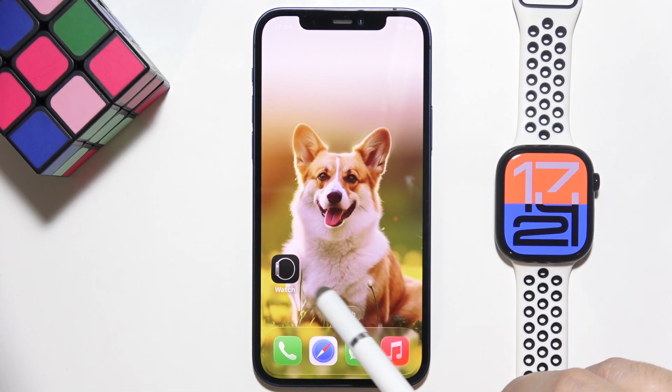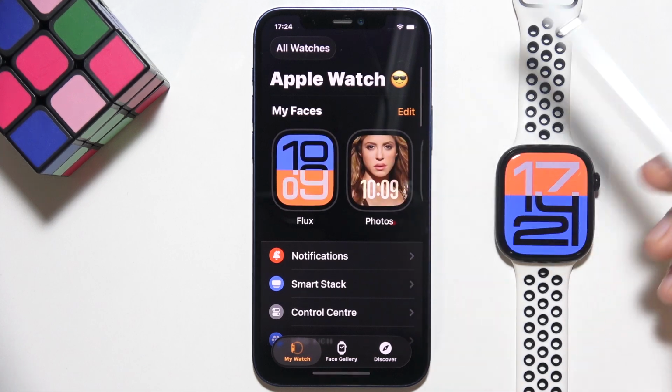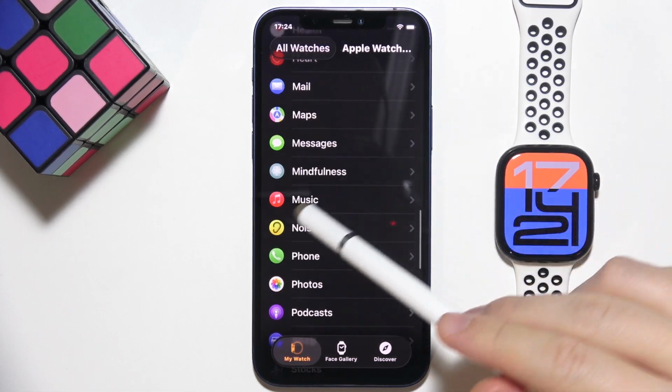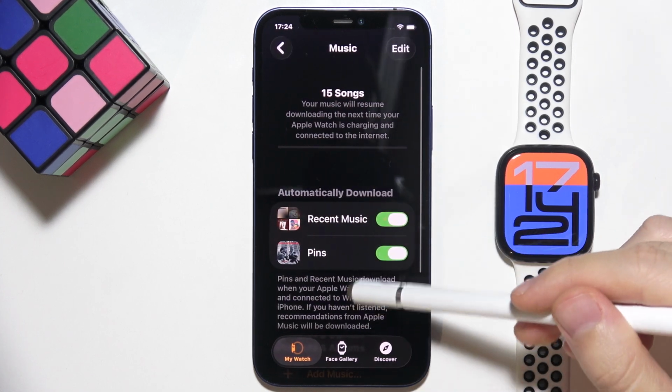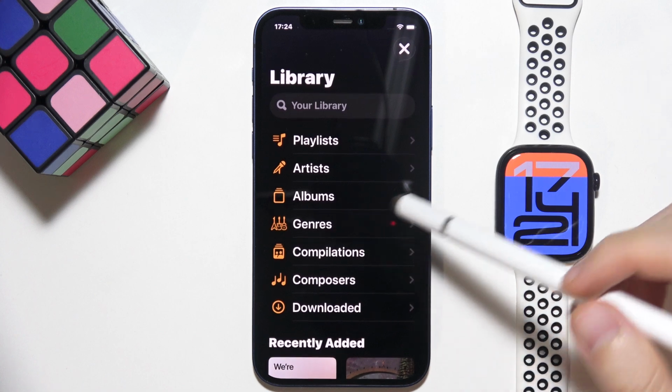If you want to transfer songs into your Apple Watch, you have to start by opening the Watch application on your iPhone. Right now you have to scroll down and search for the Music application. Open it, and now you will have to scroll down over here and click to add music.